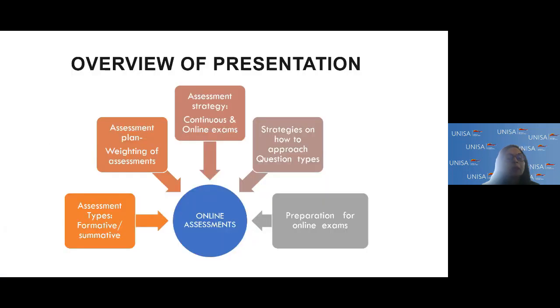The overview of the presentation, colleagues. In this presentation, we would cover aspects such as assessment types, because you would see that in the module that you are studying, you will encounter formative assessments and summative assessments. Next, this presentation will cover the aspects of assessment plan, and here we will talk about the weighting of assessments. Many of you would have realized that in your tutorial letter, different assessments have different weighting, and we will just talk about that as well.